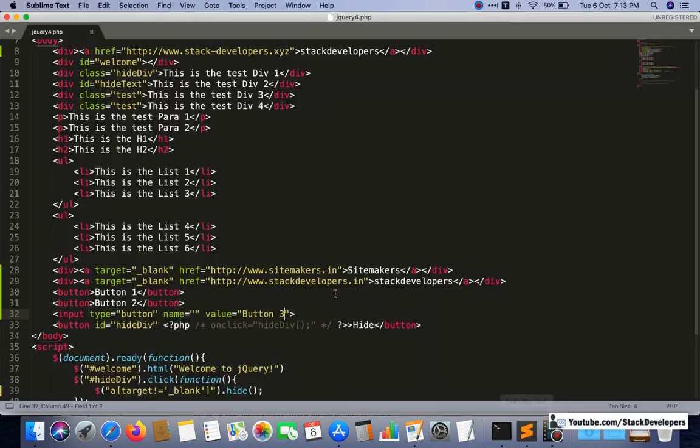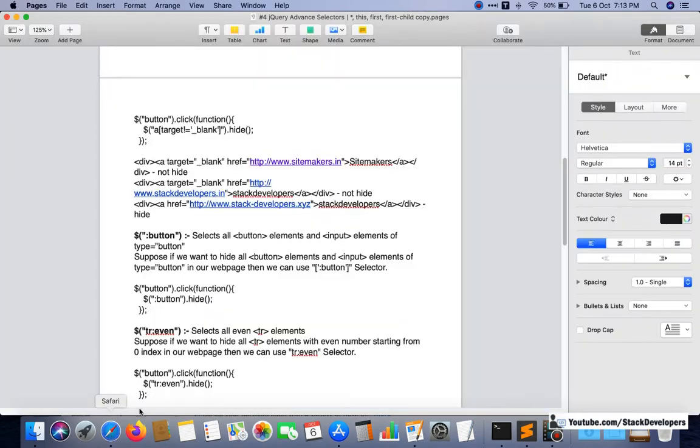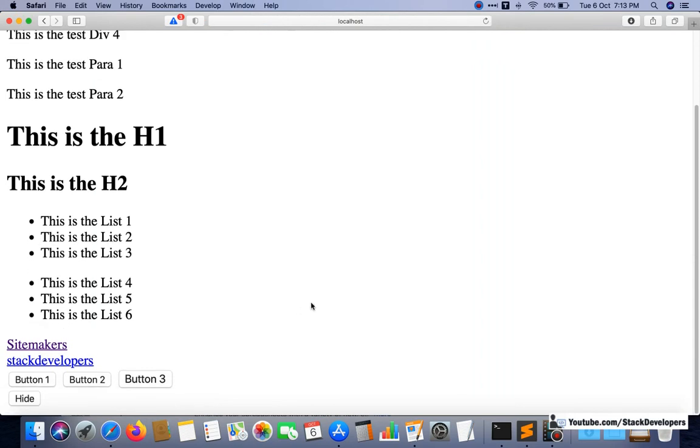I will use a break also, so that we can separate the hide button, and now it is fine. At the end also I will use one break, so that we will not get confused. Okay, so now it's the hide button. If I click on this hide button, I want to hide all the buttons. And see, this is also a button, so it will also hide away, because it is also a button.